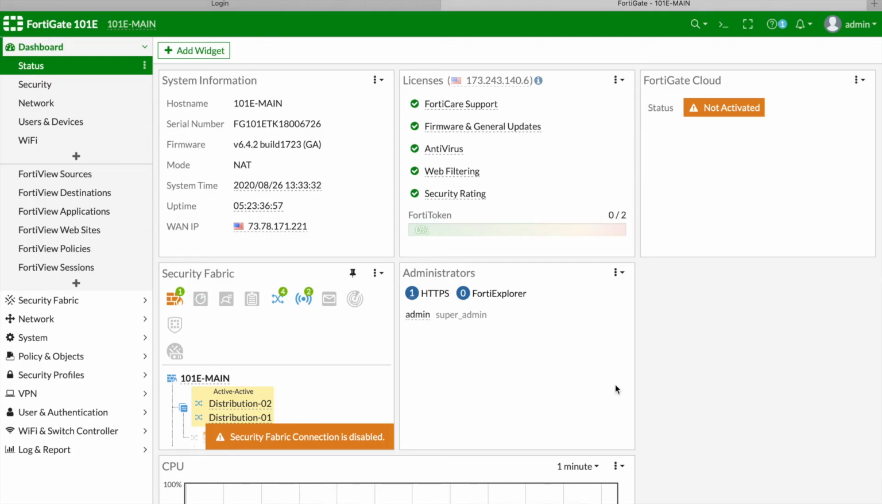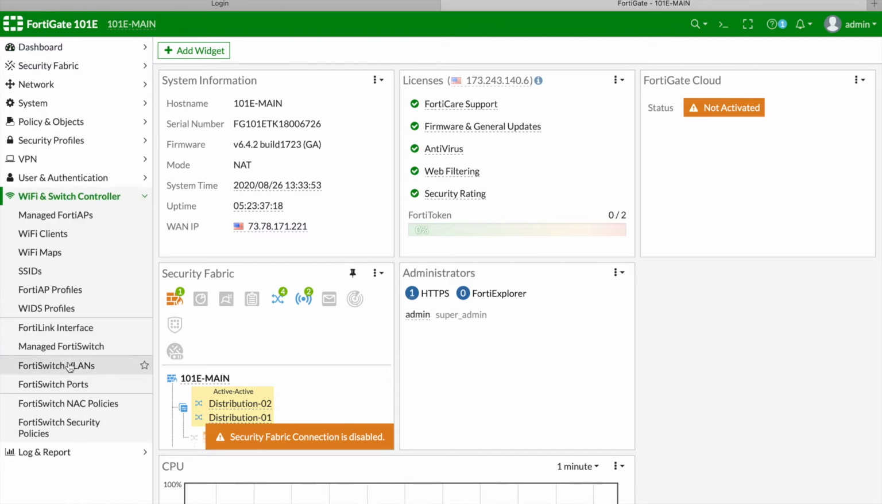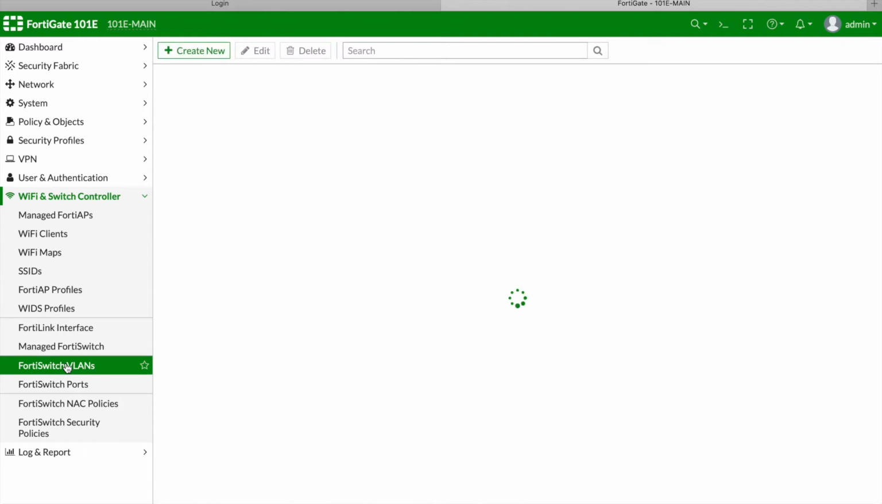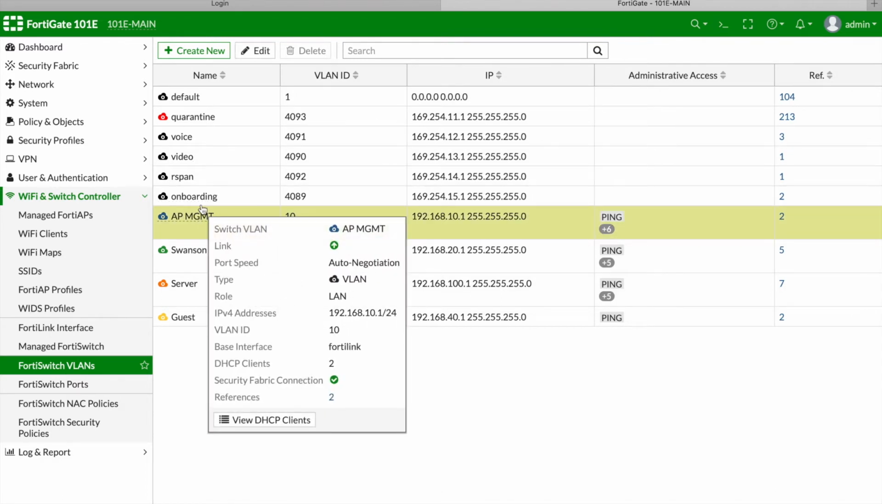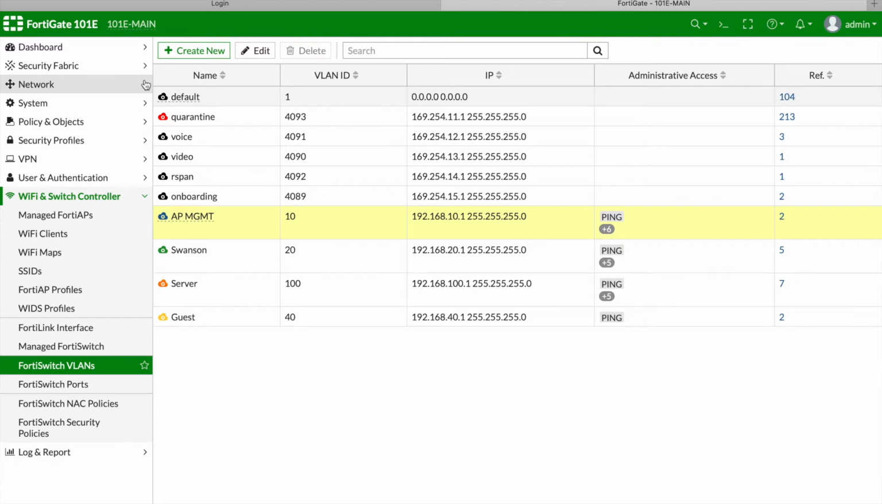Okay, so I'm logged into my FortiGate, which is a FortiGate 101E running FortiOS 6.4.2. The first thing I want to do is define my VLANs. Even though I won't be assigning these VLANs to any ports, they still need to be defined in order to be referenced in any NAC policy. So I'm going to click on Wi-Fi and Switch Controller, FortiSwitch VLANs. As you can see, I already have an AP management VLAN defined here, but I need to define a new FortiVoice VLAN. So I'm going to click on Create New.